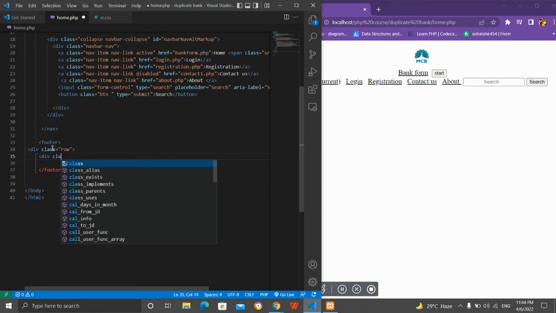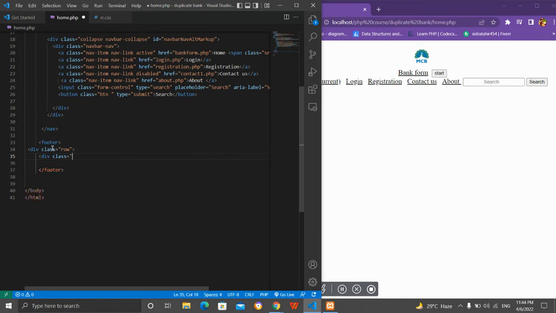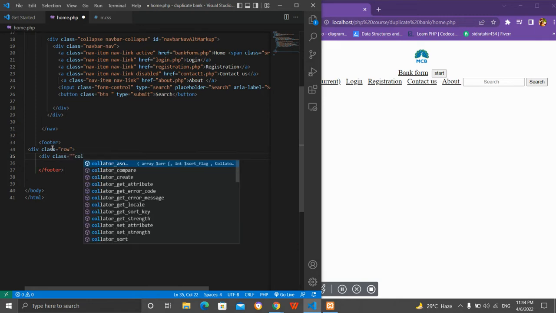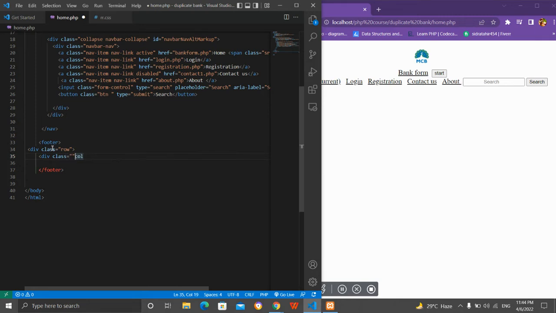So another div is class column. Column 6. You can write there whatever you want. So let's close this, and then the next point here.